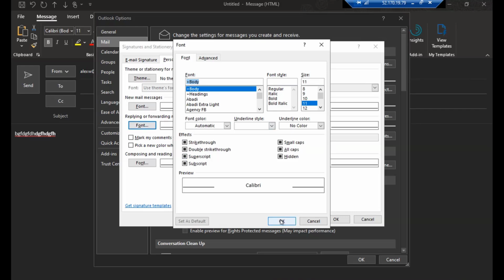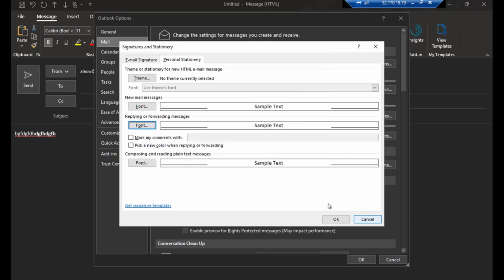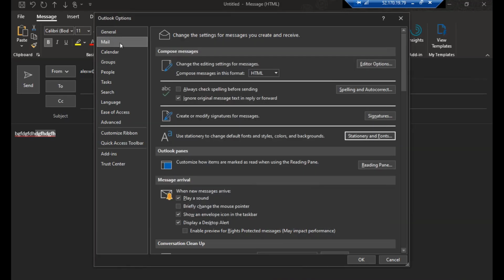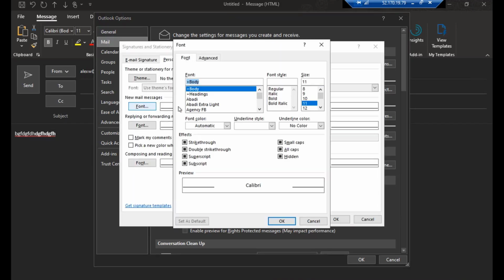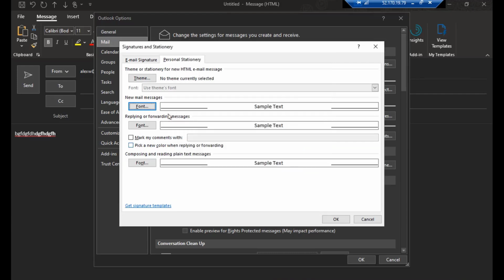Sorry, please, can you take that again? Where did you go to? Mail. Okay, so the mail, and under Stationery and Fonts. Yeah, so anything I set in here would give us that function. And that is that.